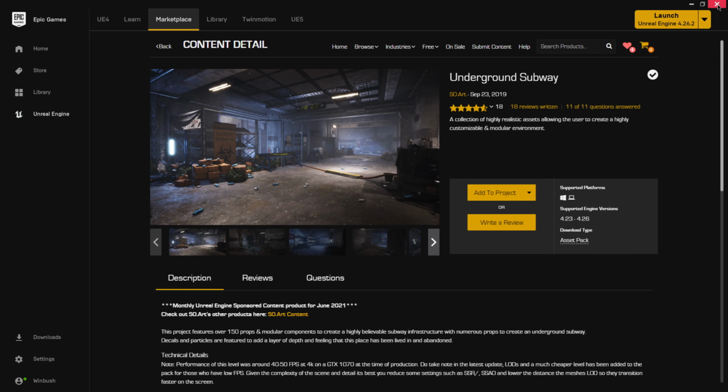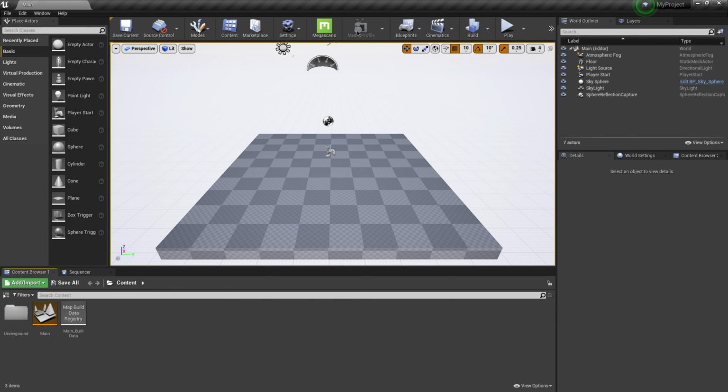So I'm going to close out the tab here. Down here in my Unreal Engine 4 project, I have the underground folder, and this is what downloaded from the marketplace. If I double click on it, you can see we have everything in here. We have the maps, we have the blueprints, everything that came with the item on the marketplace.